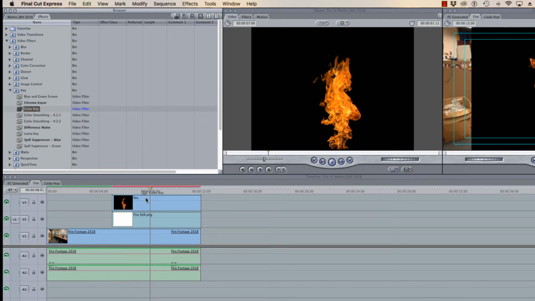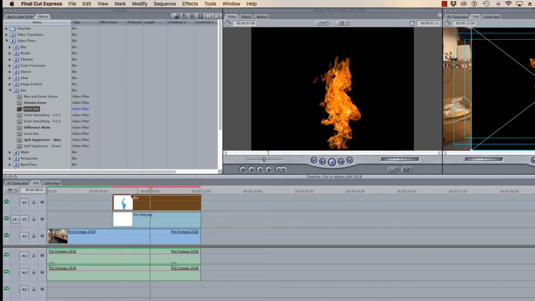And we want to drop that key right on top of the fire. I did that pretty quickly, and I applied the filter, but we don't see the results of that filter because we haven't tweaked it. By the way, make sure your playhead is over that clip, the fire clip, so you can see what you're doing over in your canvas.